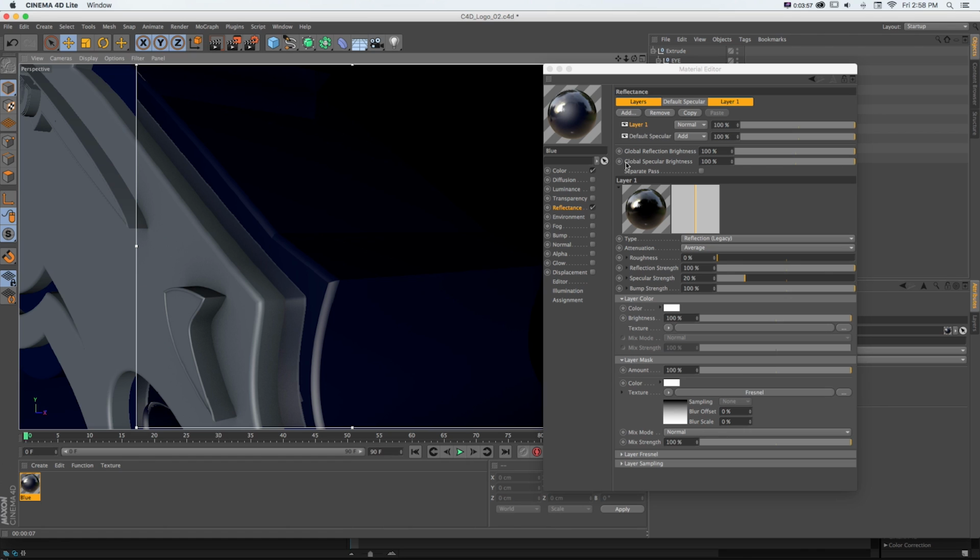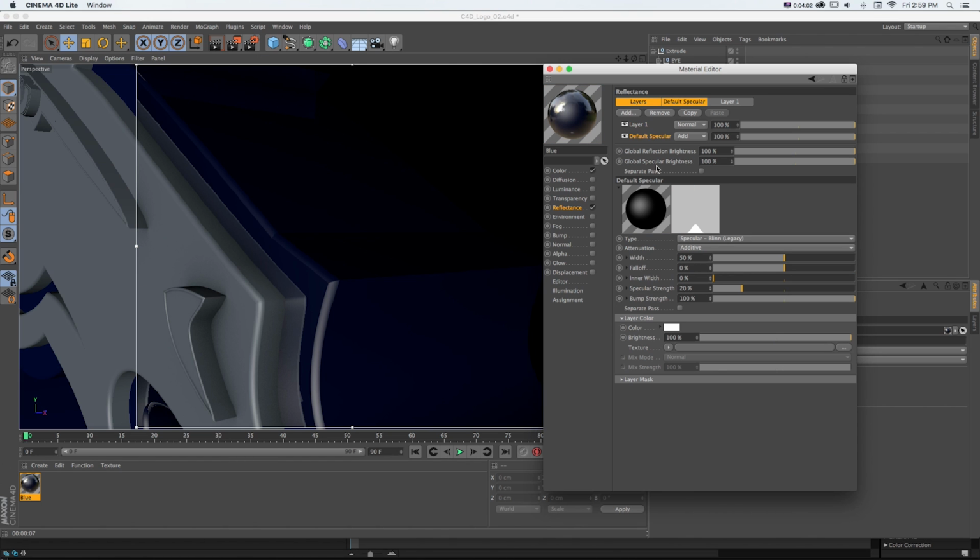Now, if we want to adjust our specular on kind of the old way of dealing with specular highlights, we can go to Default Specular, and we can adjust the width, fall off, inner strength, and outer strength. You see that little white dot, and that's how it's going to deal with these edges and areas where we'd see a specular hit, and you can kind of see the difference that that's going to do.